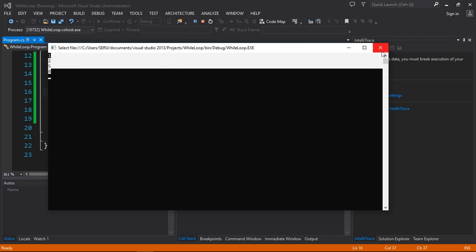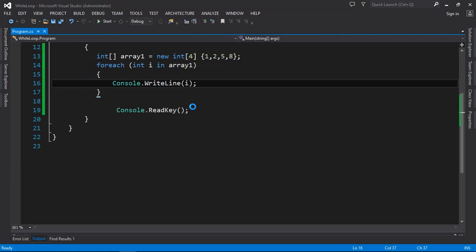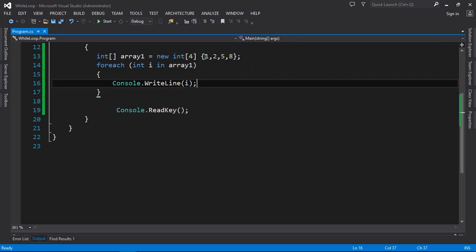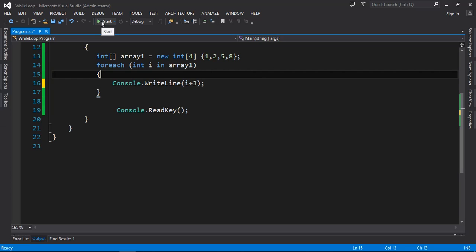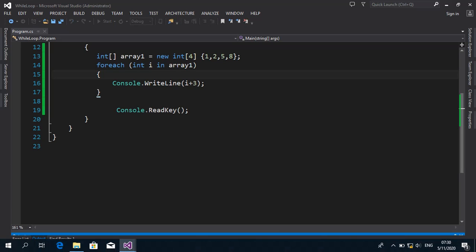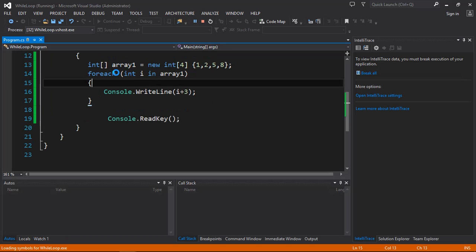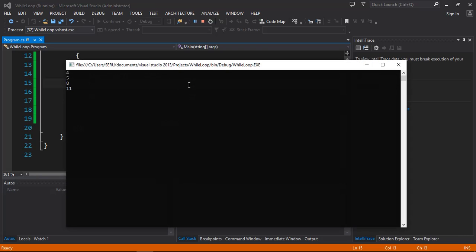So if you want to modify this, the foreach loop is mostly used to modify the values of this array. Let's say you want to add 3 to each element. Remember, we have 1, 2, 5, and 8. So we want to add 3. You can see we simply modify this by adding 3 to this i. By doing this, you will have modified the array elements. This is the simplest way to modify the elements using a foreach loop in a C# Windows Form application.